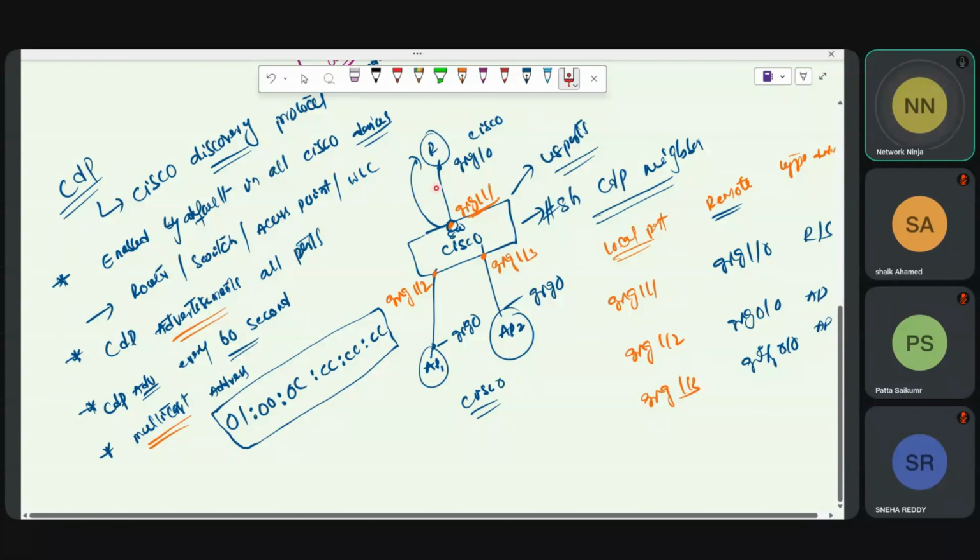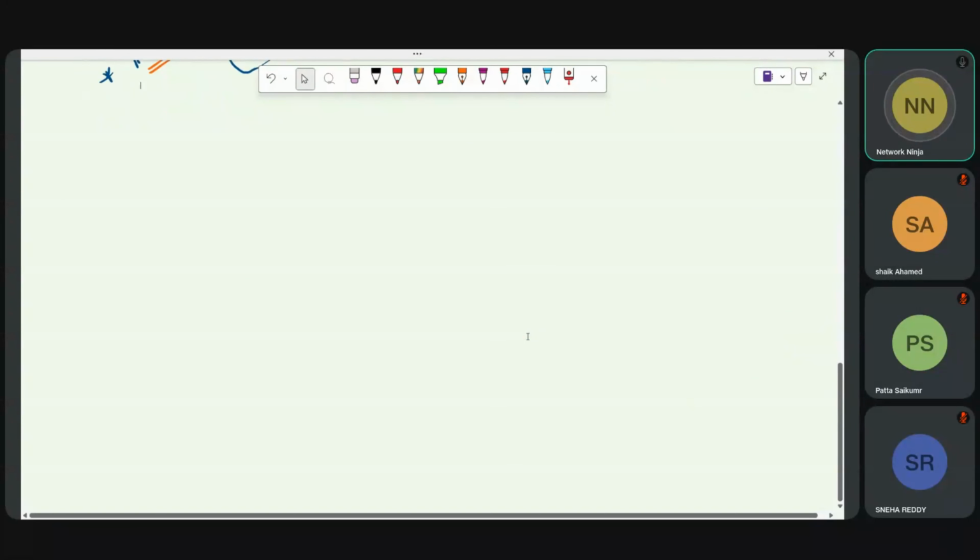Even in an interview they are going to ask you this. CDP is a good thing, but wherever the WAN connectivity is, towards the internet, there we don't want to enable CDP. If you enable it there, you might lose your information. I'll show you what information you might lose.